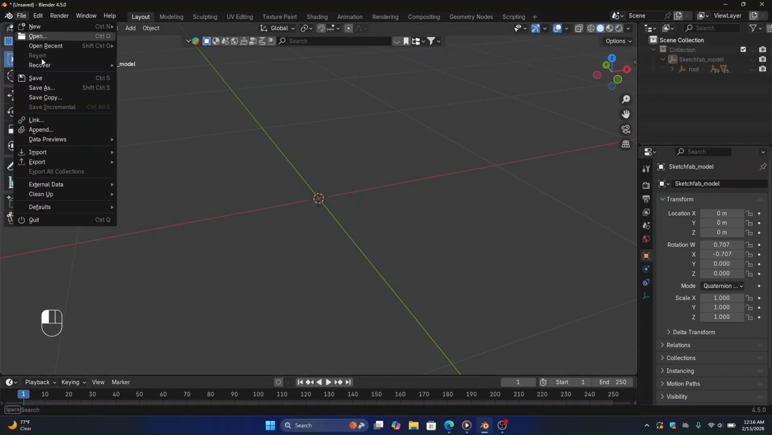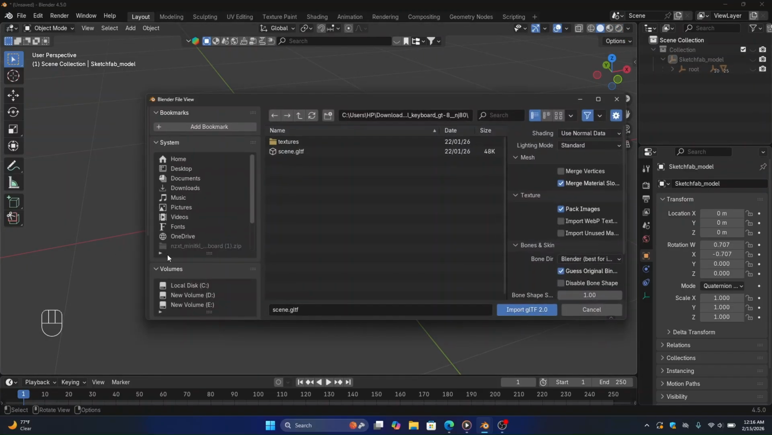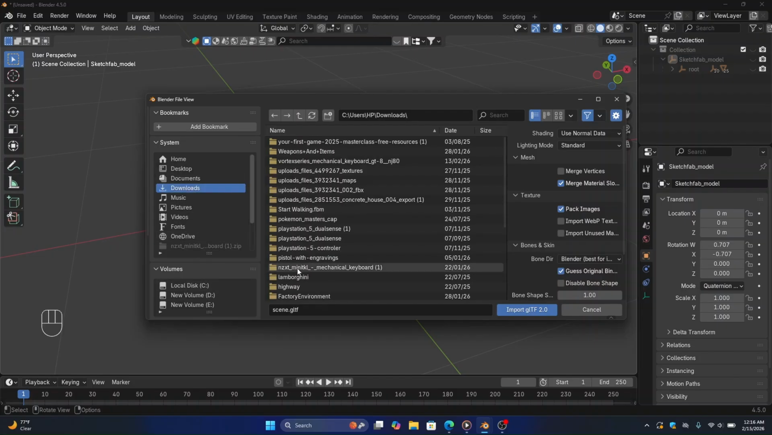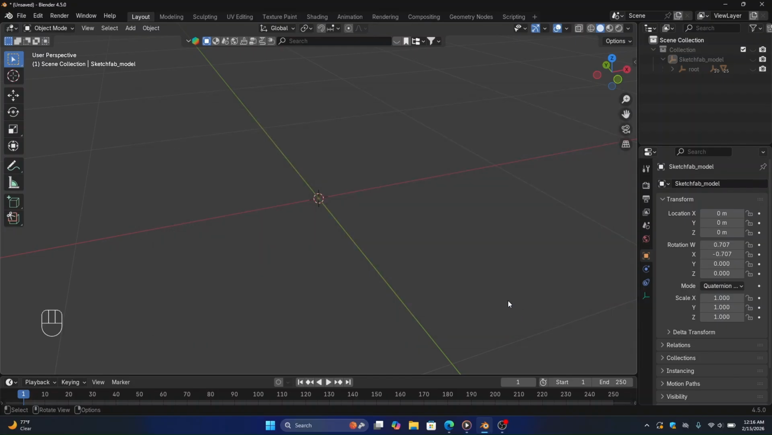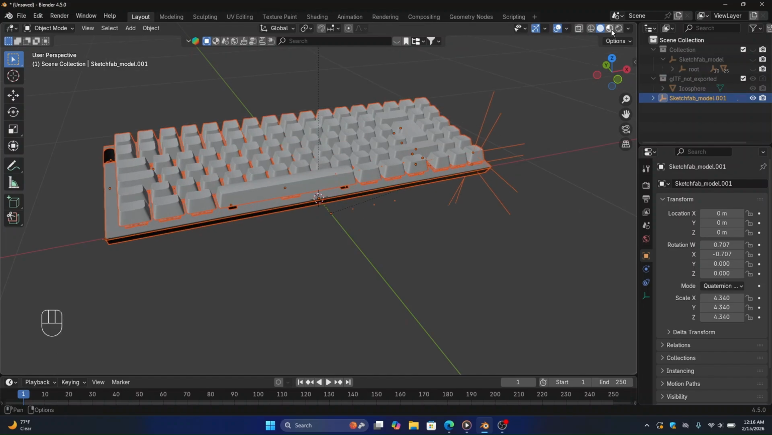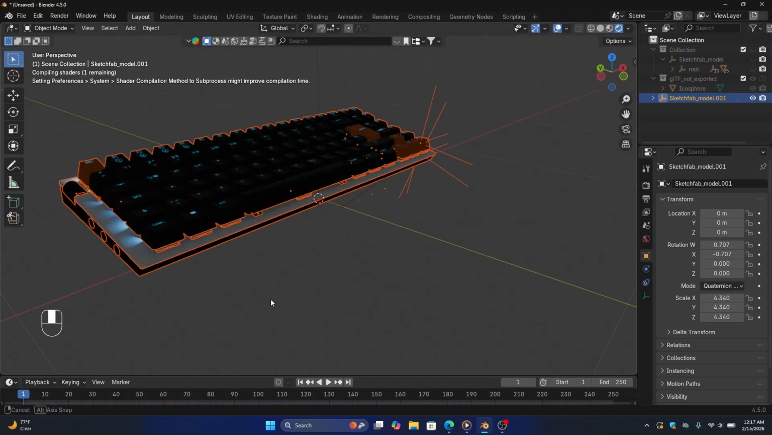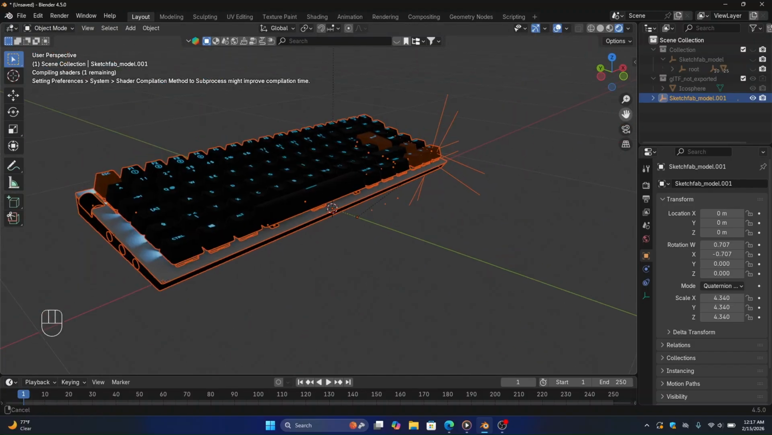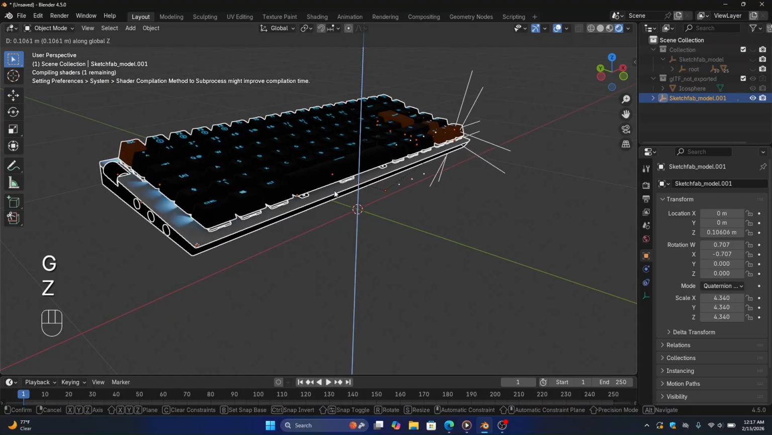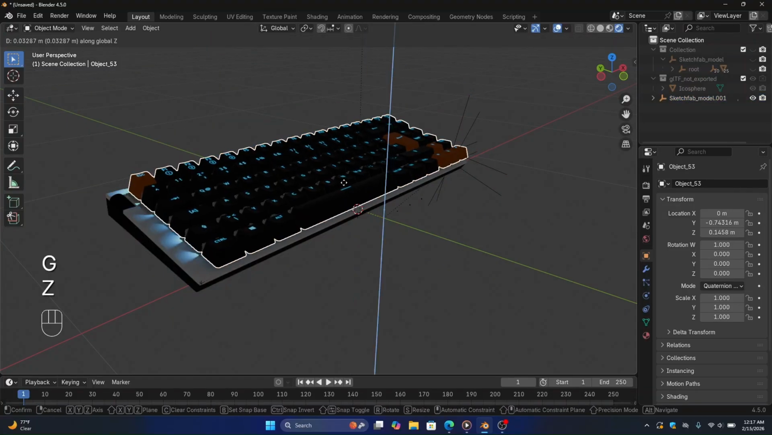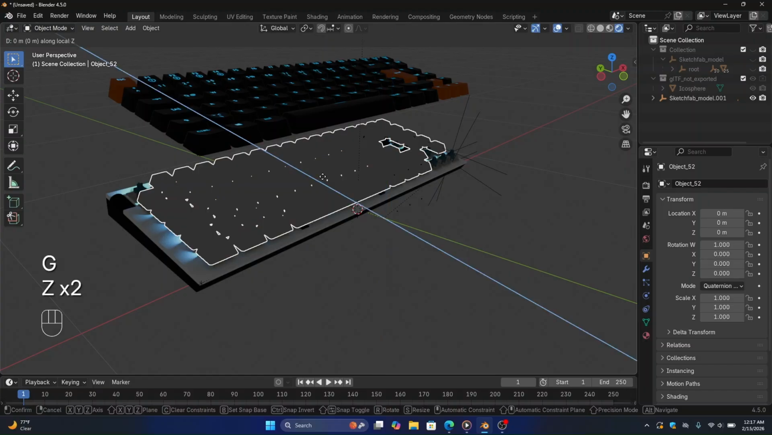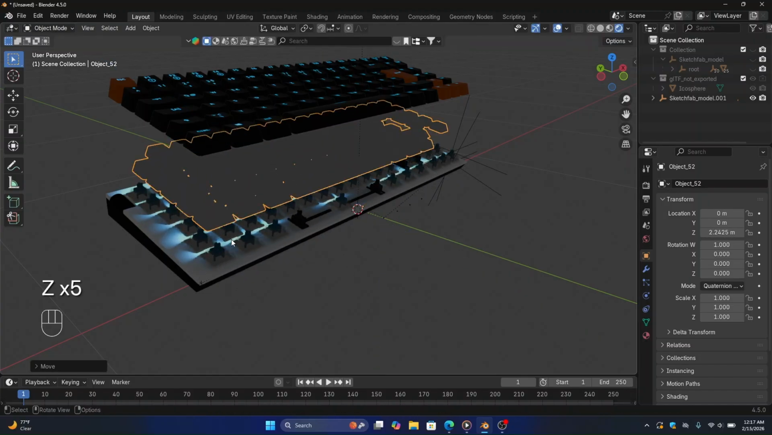I want the other format. Go with import and then import the other glTF file, this one. Why did I download this file? Because we are going to play with that first keyboard. I downloaded it because I want the buttons from this model for my other model. These are the buttons I wanted.